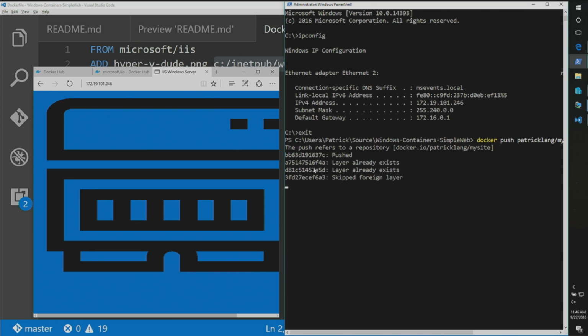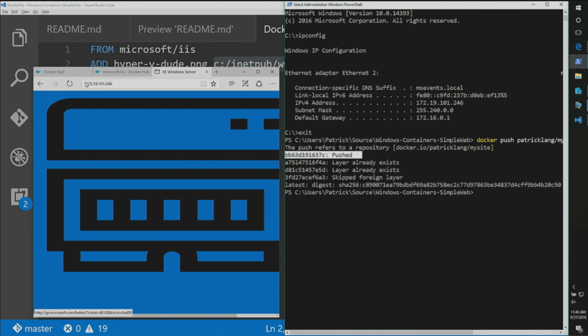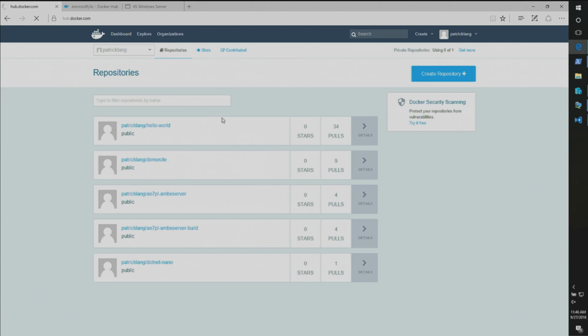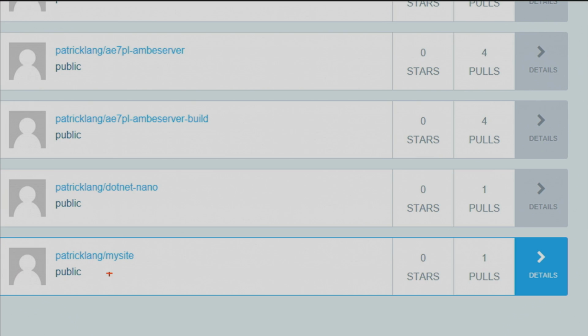So right now it said that these other layers already exist. Because I was based off of the Windows Server Core and then the IIS image there, it didn't need to recopy that data. So all it did was push that one tiny layer, and that completed right away. So if I go over here to my Docker Hub account and hit refresh, we'll see that the site I just pushed is now live right there.